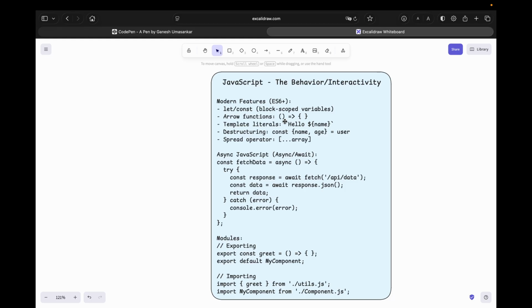Then we got promises, which were better, but still kind of clunky. Now with async await, you can write asynchronous code that looks and reads like regular synchronous code. So look at this example here. We mark the function as async. Then we can use the await keyword to wait for things like a network request to finish. We wrap all of this in a try-catch for error handling. This is so much more readable and maintainable.